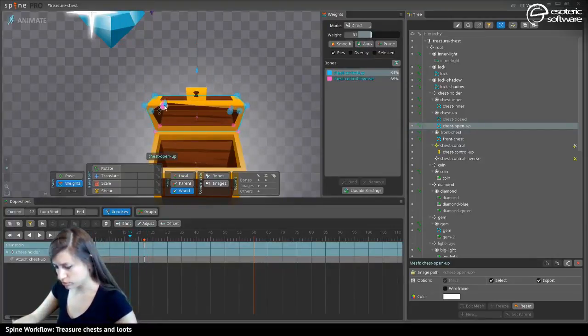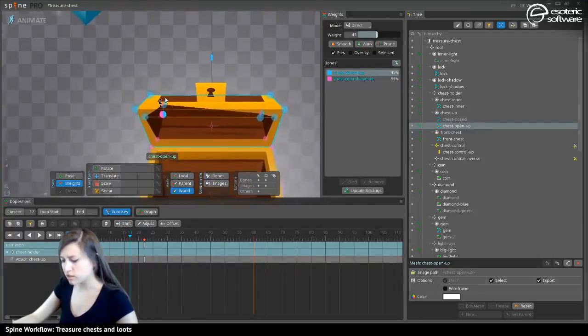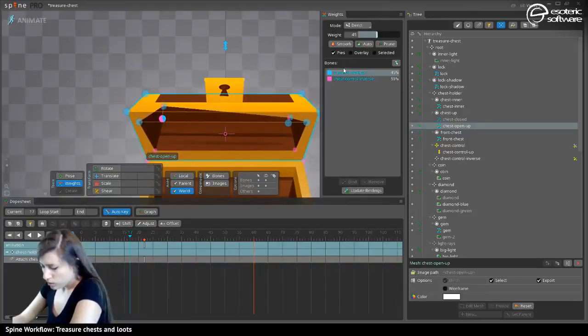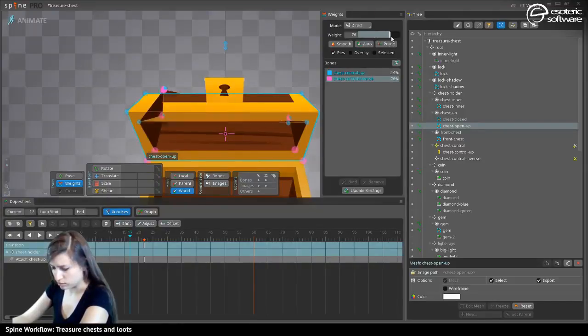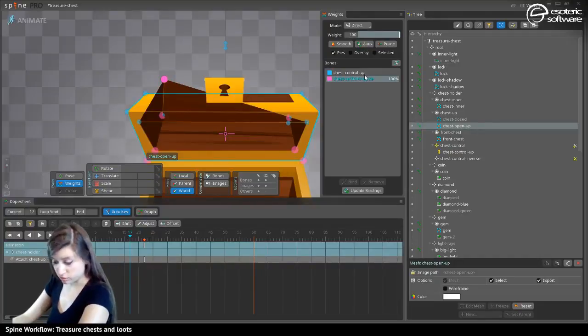Also, by reordering the chest control up, everything that is influenced by chest control up should be overlapping everything that is controlled more by chest control inverse. So if this is the case, it means that I need to add. No, chest control inverse should stay back. So why is it in the front?